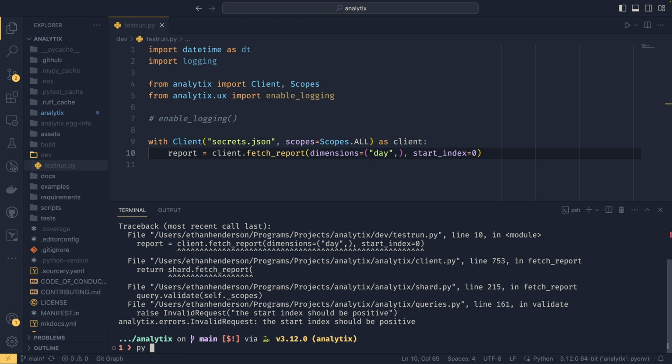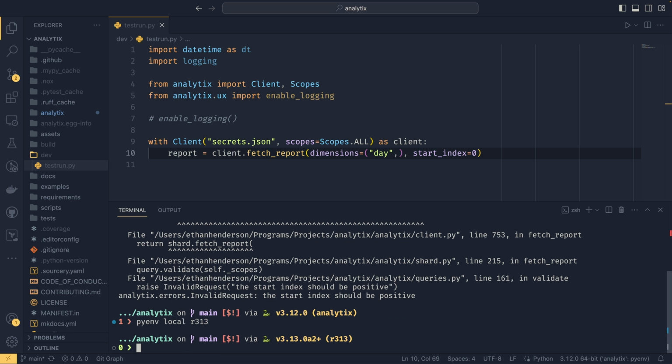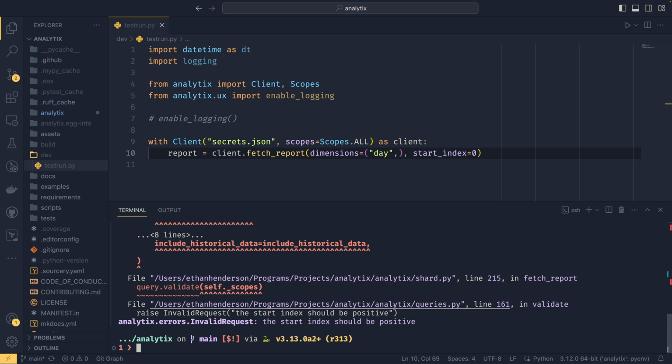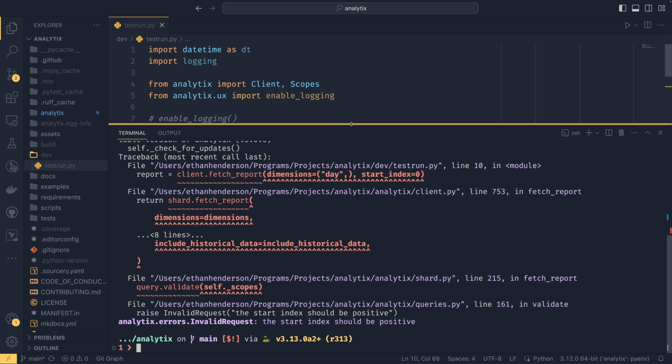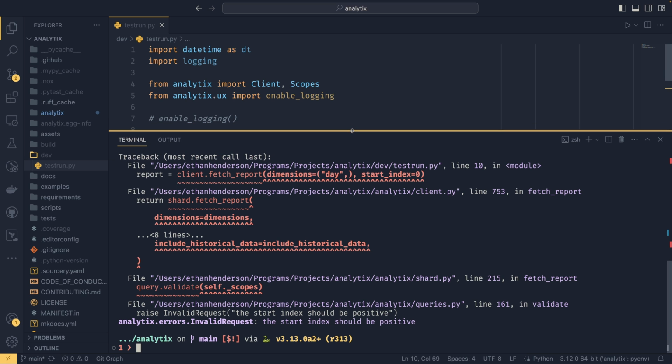But if we were to set my local to my 3.13 one, and I already have analytics and everything installed, if you run this again, we'll see that the error looks much, much different. So I'm going to pull this up quite a way because the error is quite a bit more verbose here.